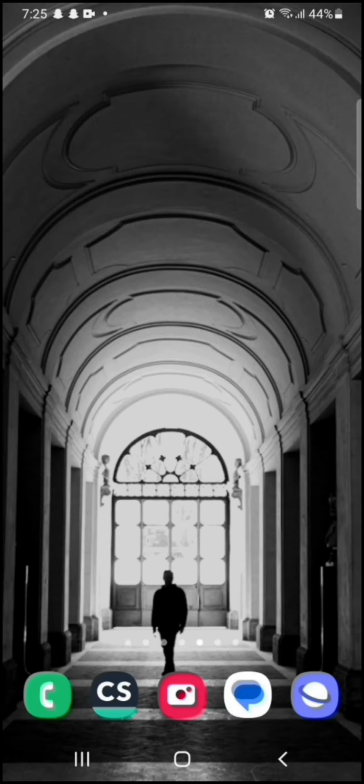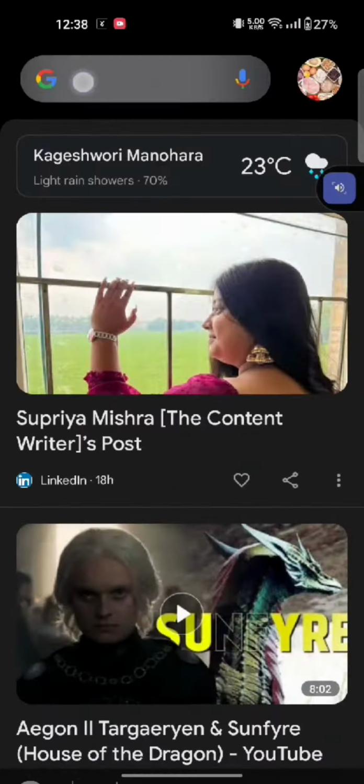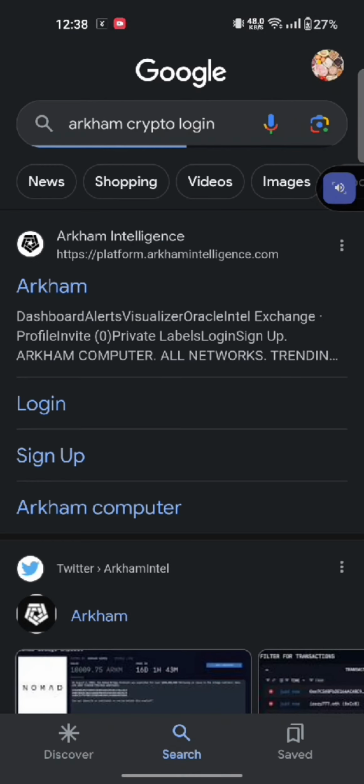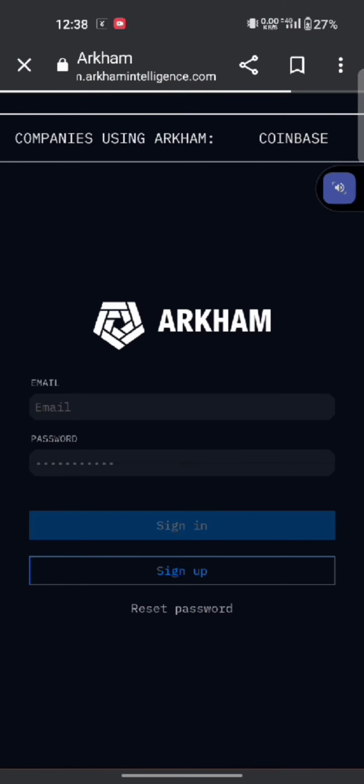To log into your Arkham Crypto account, firstly open your Google search. Type in Arkham Crypto login and make a search. The search results will be displayed on the screen. Tap on the login link shown on the page. It will take you to the login page of Arkham Crypto.